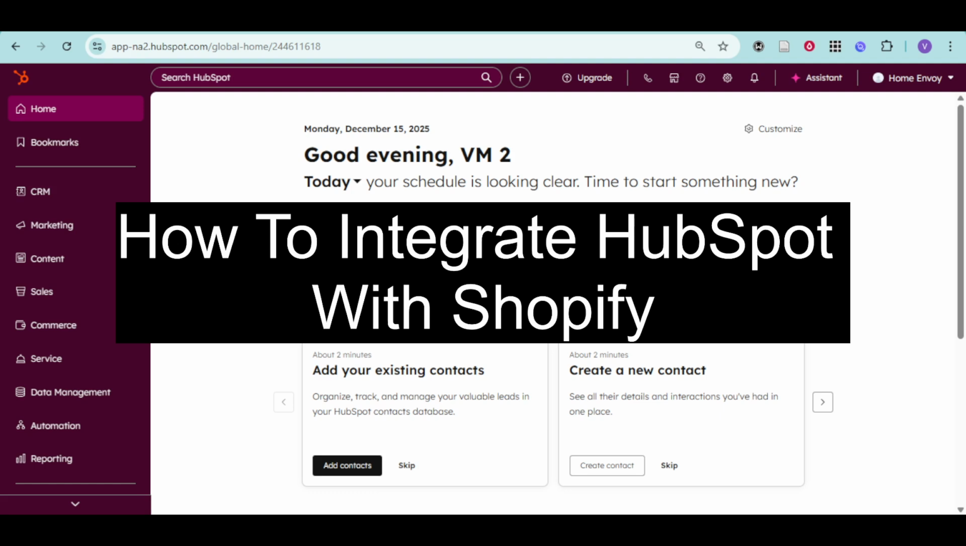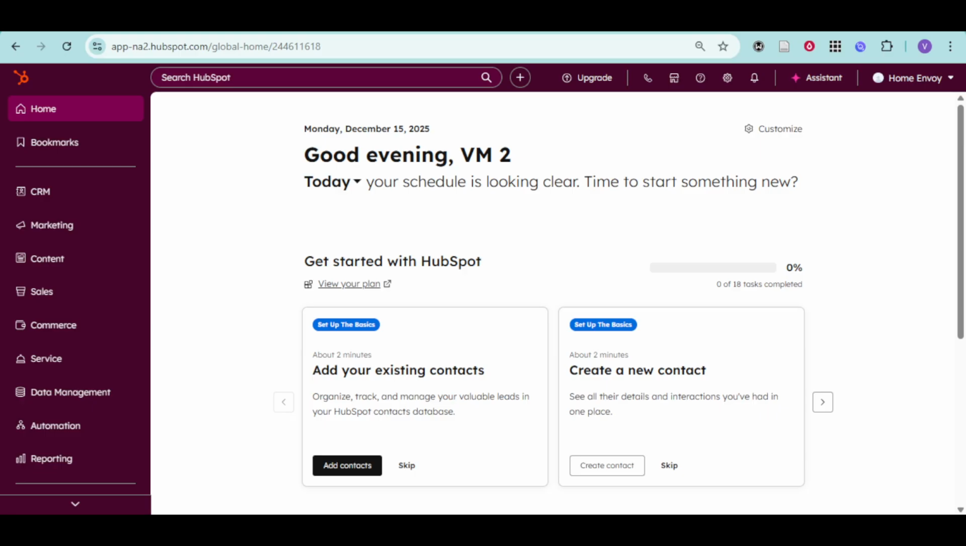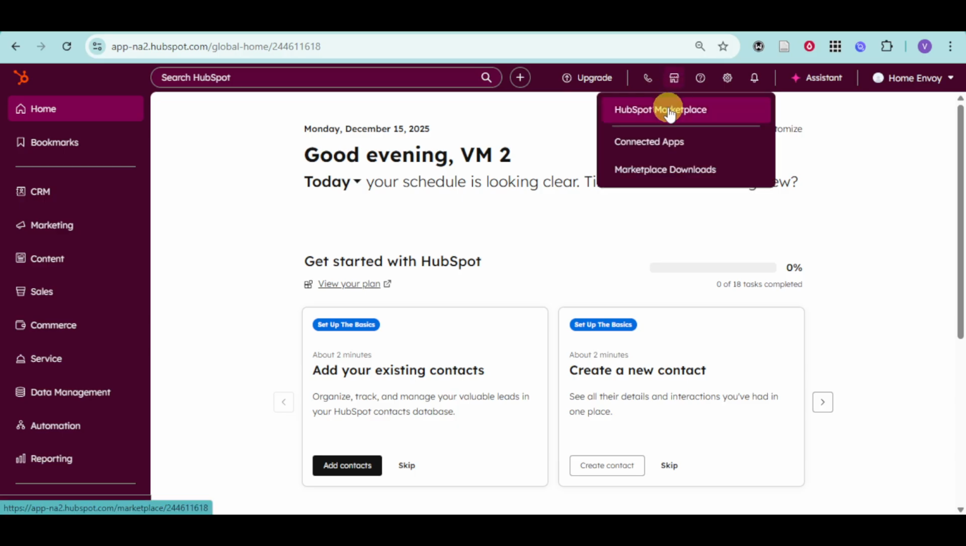In this video, I will teach you how to integrate HubSpot with Shopify. In order to do that, you first need to log in to your HubSpot account, and from in there, just go over to the app marketplace. You can find it by going over right here into this icon with the store icon. Proceed to click on this and click onto this HubSpot marketplace.